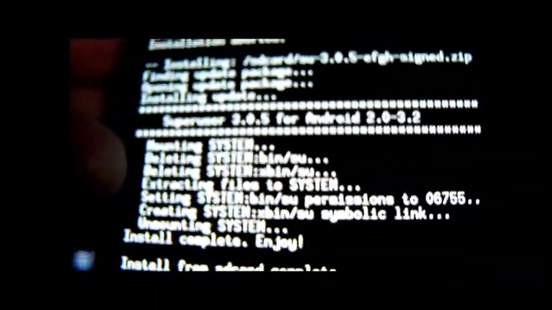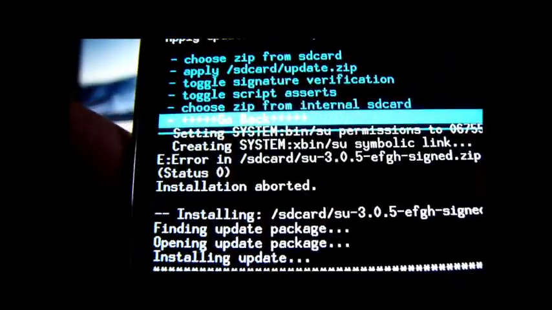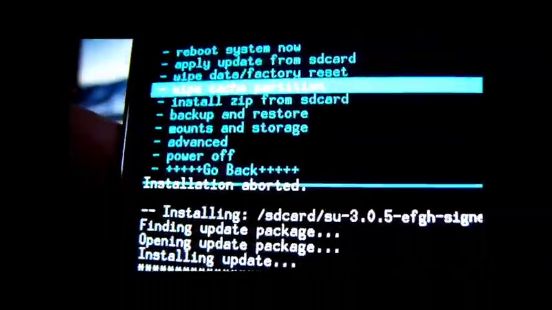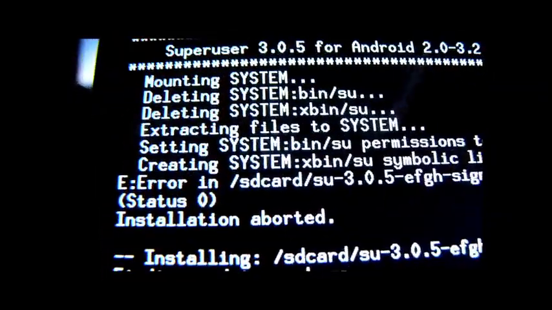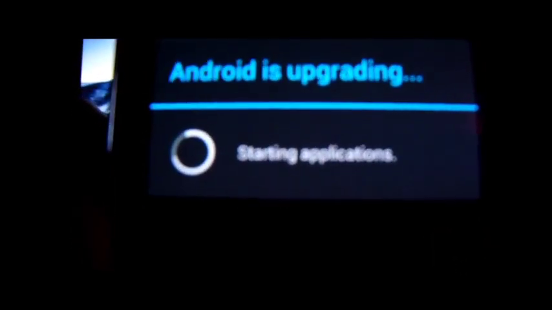Alright, now you're going to go back, and now you want to do reboot system now, the very first one. Alright, while this is turning back on, you can put back your cover on. And now if you want, you can take out your SD card, it doesn't have to be in there anymore. So it doesn't really matter. Alright, see, it's upgrading everything. Alright, you're almost there.